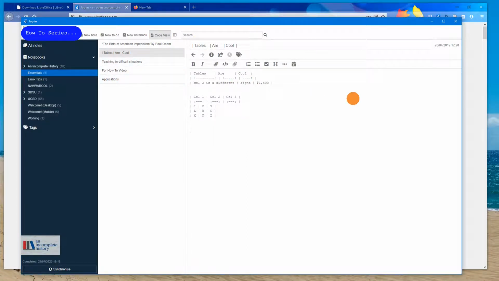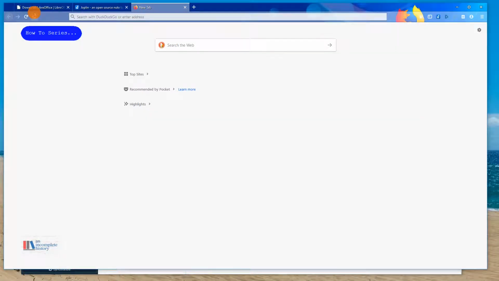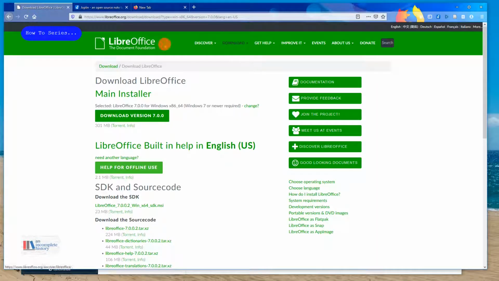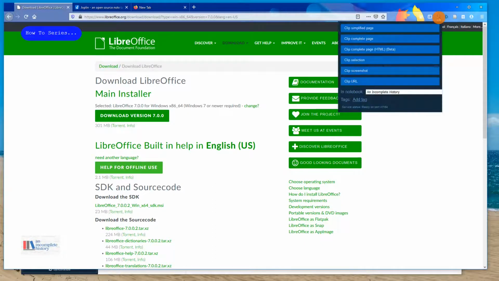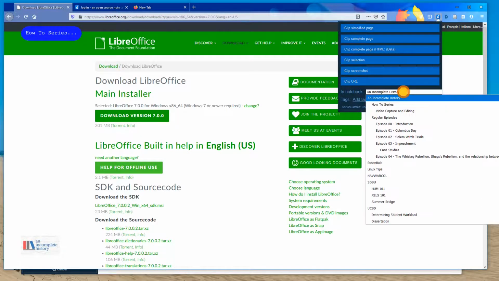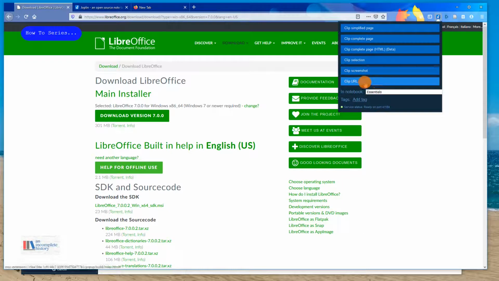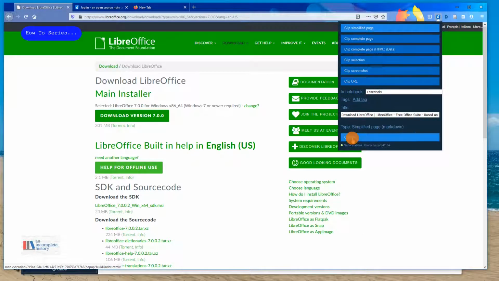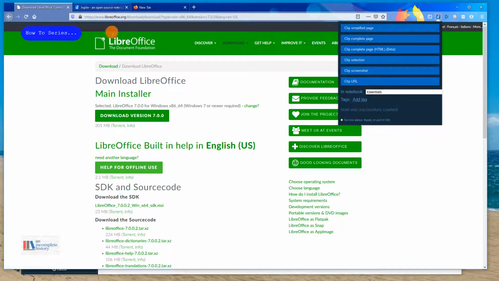It also comes with extensions usable in Chrome and Firefox that let you clip web pages into Joplin. You can actually see that because if I go back here and say I'm here on LibreOffice, you see this little icon up here, the little J. If I click on it, it's going to tell me what I want to clip. Do I want to clip the whole page, the HTML? It also gives me a choice of where to put it. I'm going to put it into Essentials. I want to clip a simplified page, and notes successfully completed.